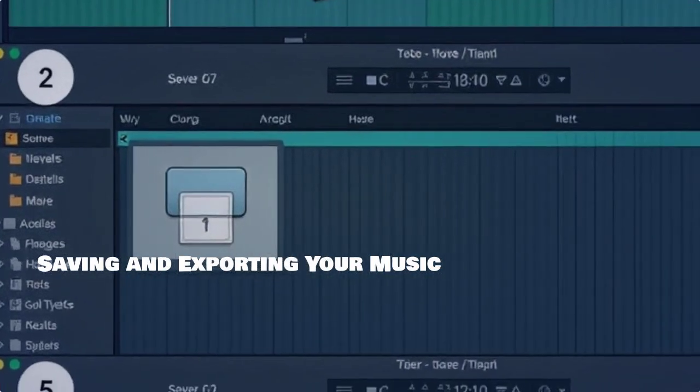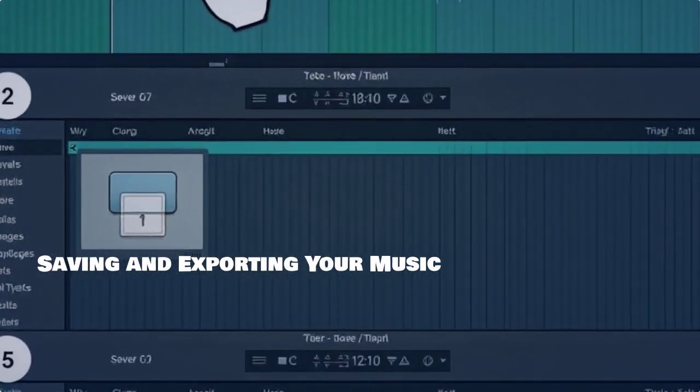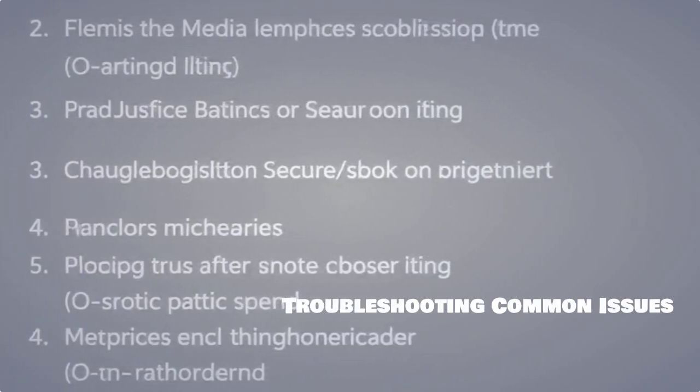Don't forget to save your projects regularly. When you are ready, export your music via File, Export. Share your creation. Encounter a problem? Don't worry. Some common issues include audio device not being recognized. Check the settings or visit the FL Studio forums for help.